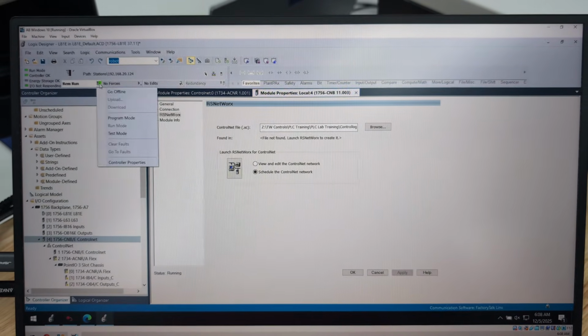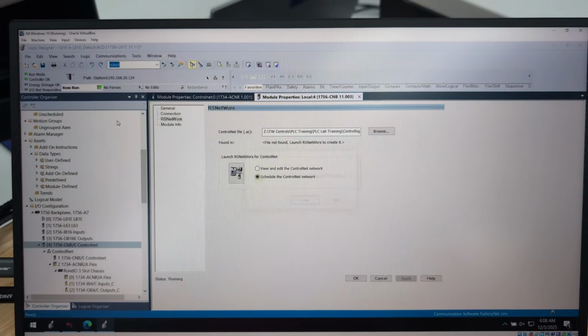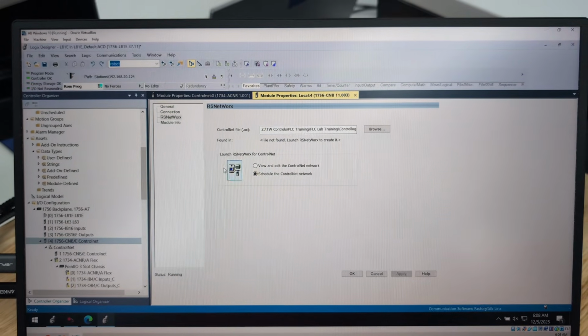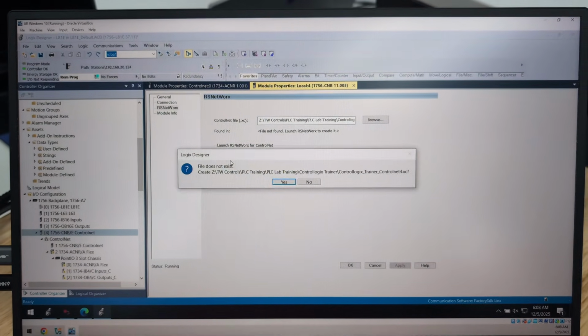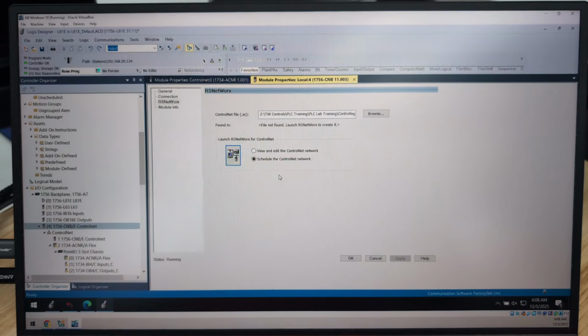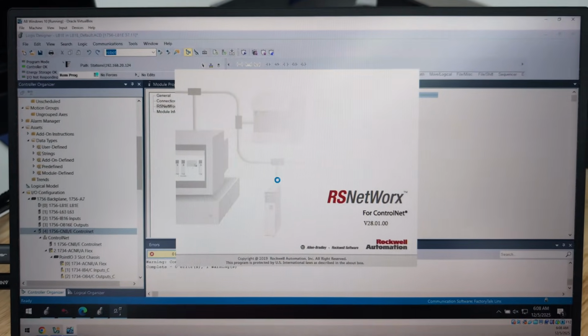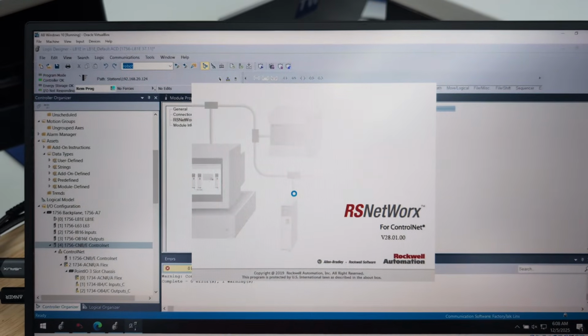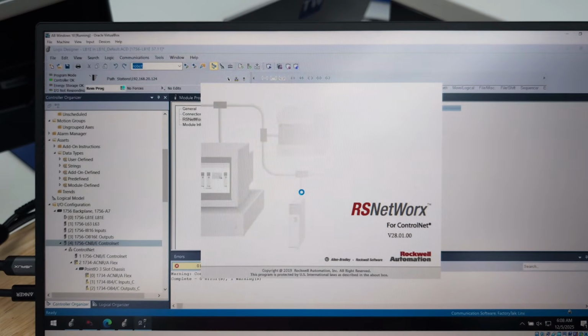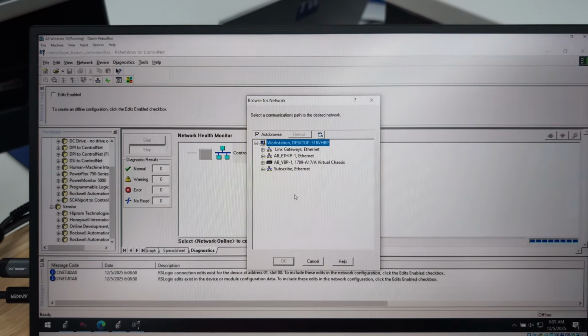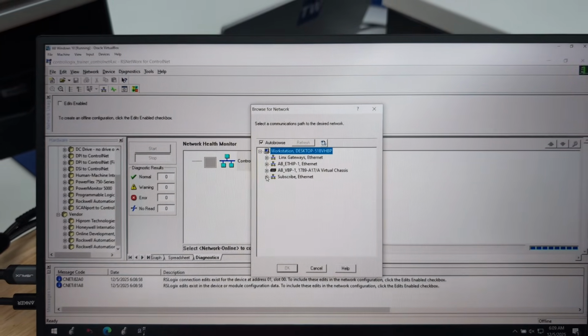I know you have to be in program mode to actually schedule the network. So I'm going to switch to program mode. Then we're going to hit that button. And we're going to create the file. RS networks. You ever seen it? And Michael's over here, he's like, RS, what? And then, oh, well, look at there.